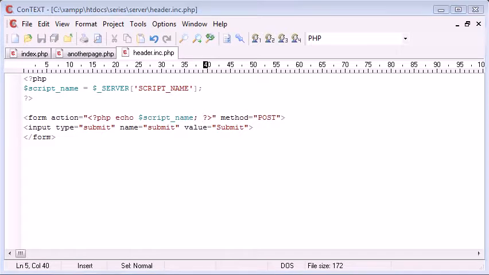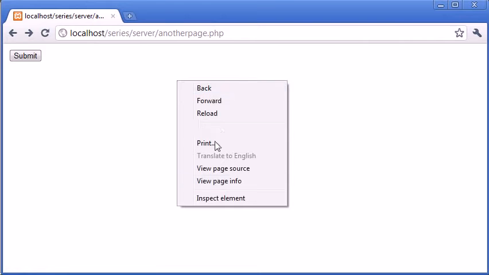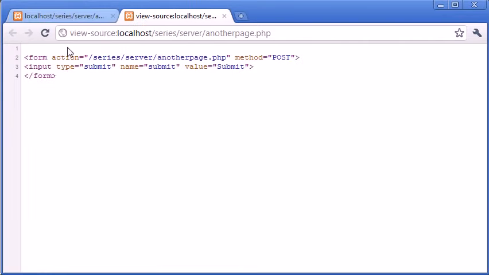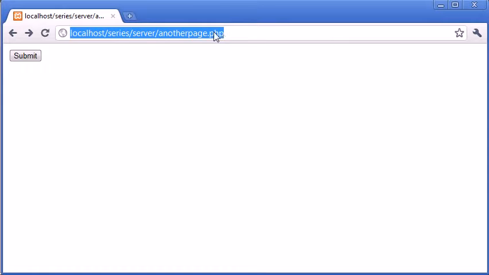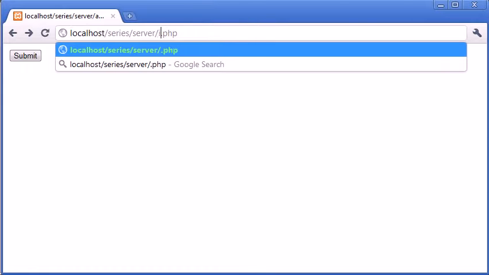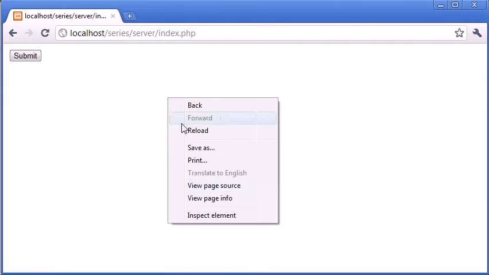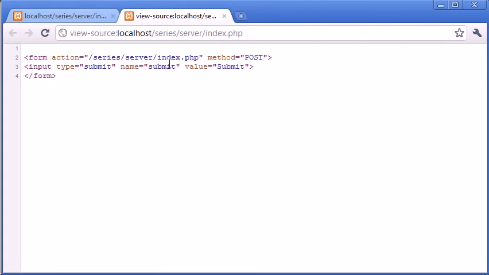So now what's going to happen is whatever page we're on, let's just view the source, you can see that form action equals another page.php there, with the long file names, well, the directories that we're currently in. However, when we're on index.php, you can see that it's automatically changed again.